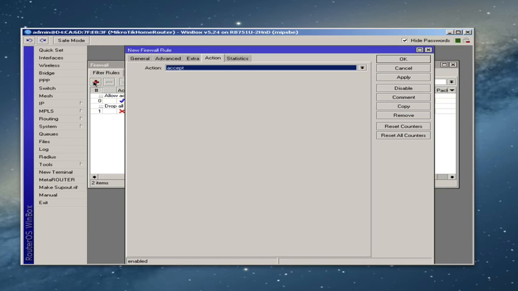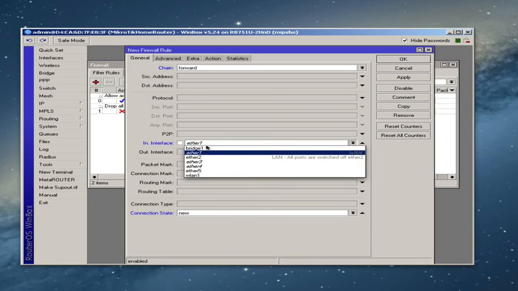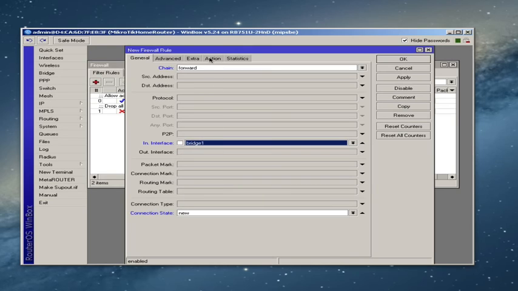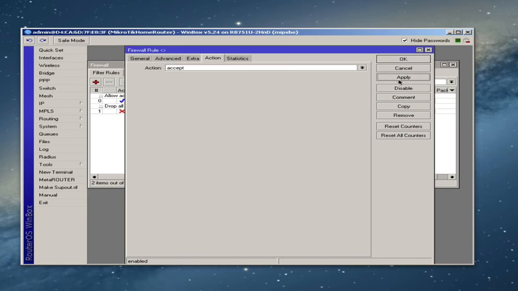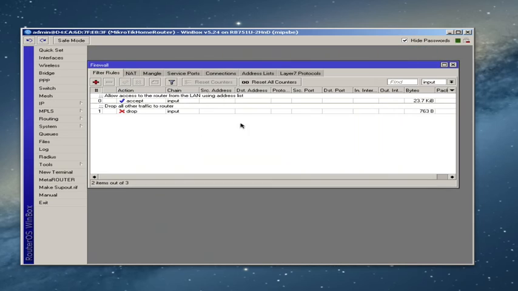So the first rule we're going to create is going to be on the forward chain. And we're going to say that if a connection is a new connection, and if it comes in our local area network interface, which is our bridge interface, we're going to accept those connections. And again, we'll add a comment. And in this rule I said "allow connections from the LAN."